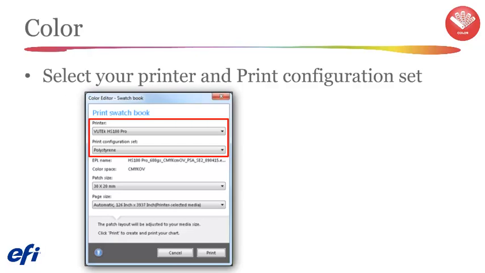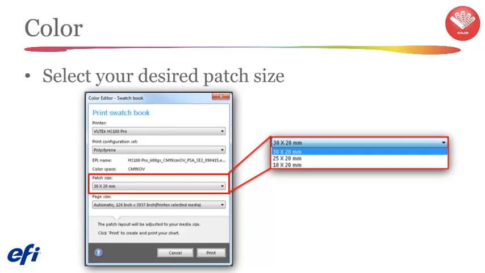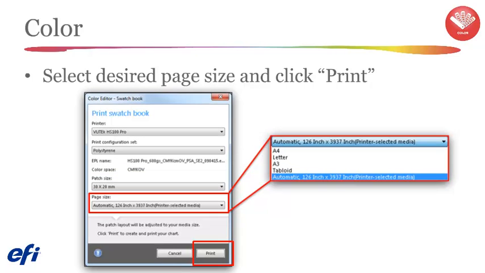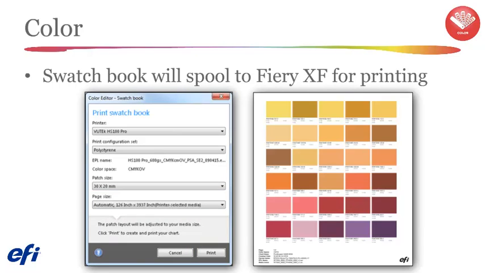In the next window, select the printer and media combination that you would like to use to print your swatchbook. Select your desired patch size from the drop-down menu, then your desired page size for your swatchbook, and then click Print. A swatchbook containing your selected spot colors will be created and spooled to the appropriate Fiery XF workflow for printing.